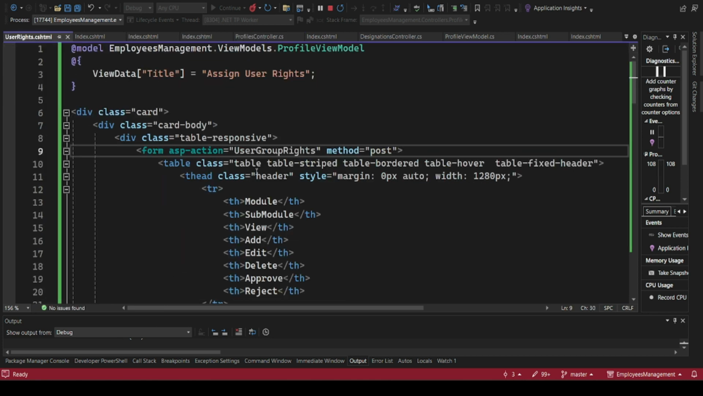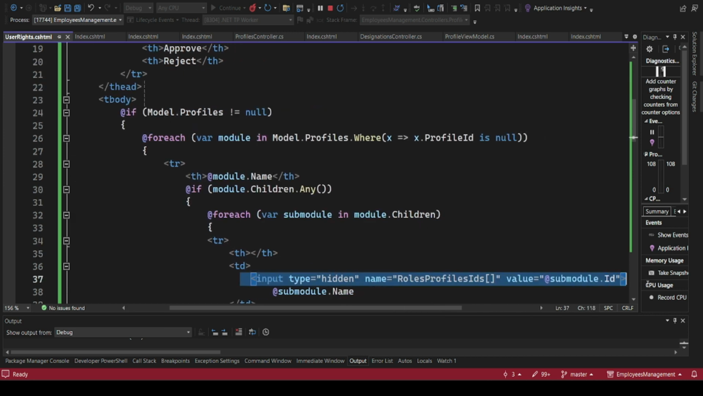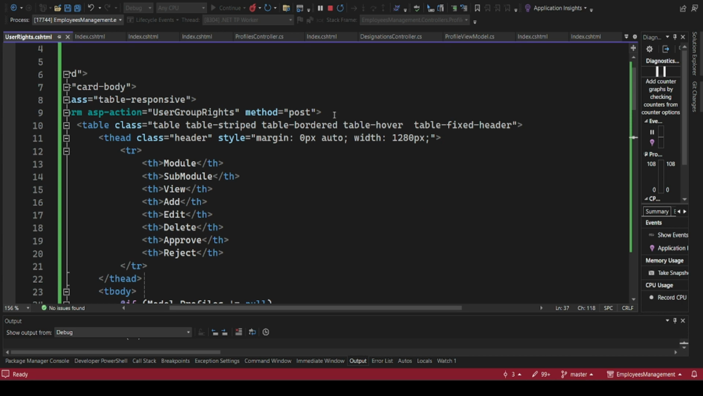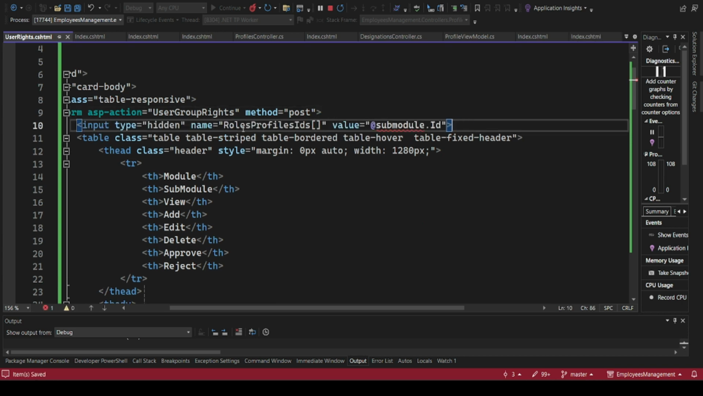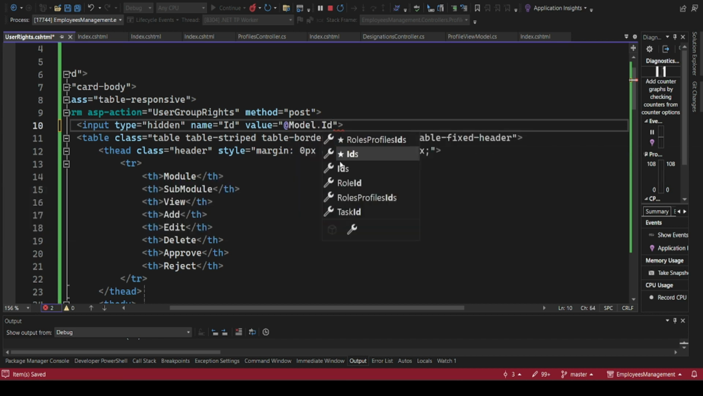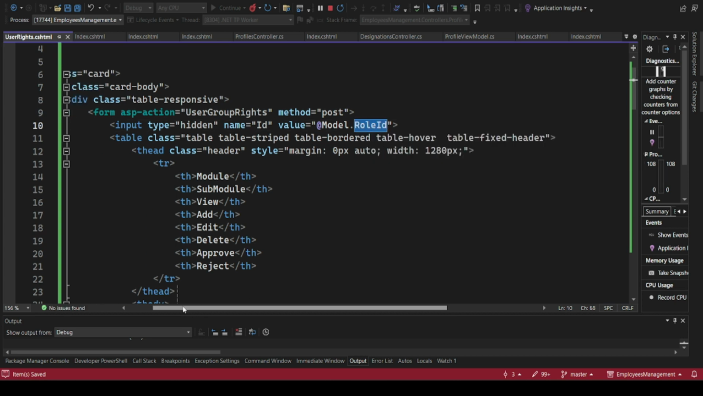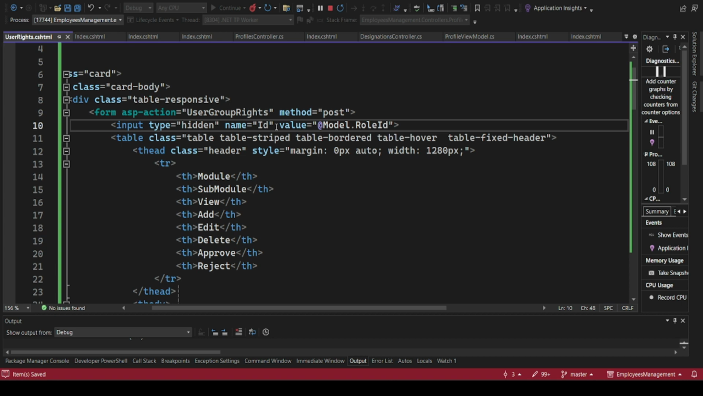So what I want us to do is come to our user rights form. I want us to have an input which is hidden here. So I'm going to copy that and paste it here. Then I'll say this name is ID, and the value is @model.id. This is actually giving us the role ID. I'll just do that.